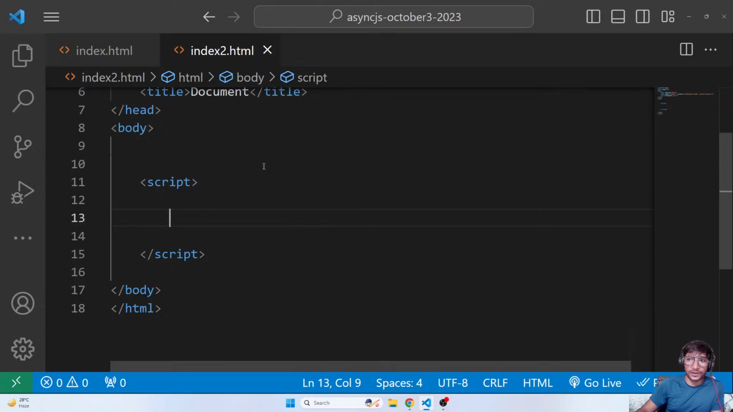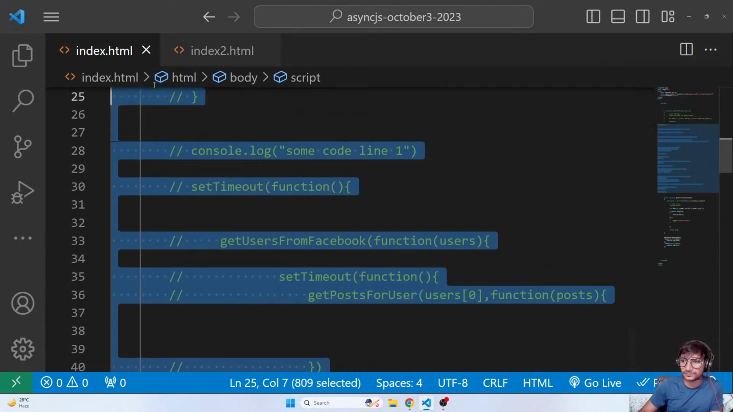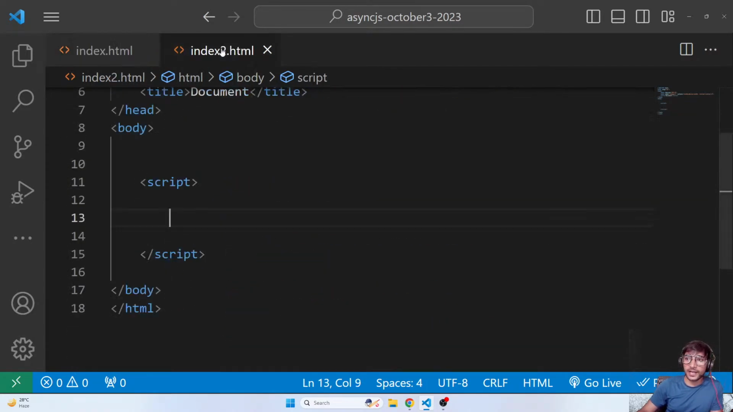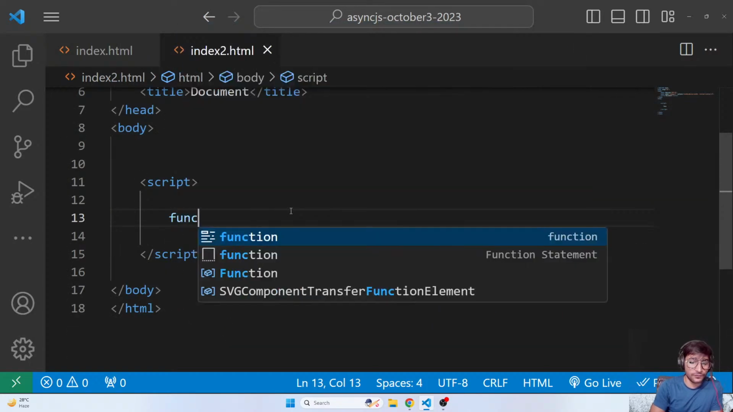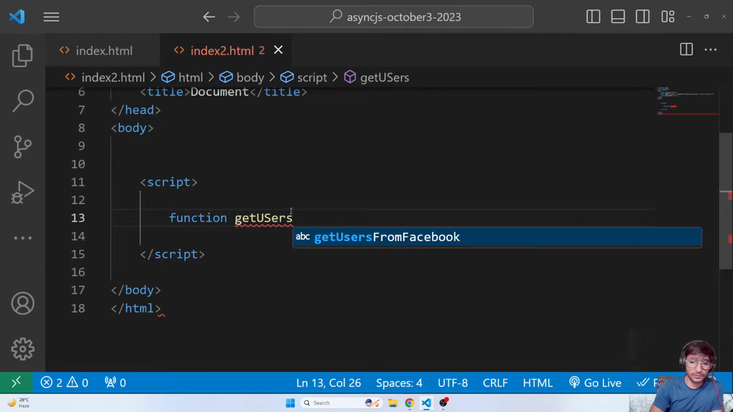So fine, all good, nice. Promise, here I'm going to use the callback logic. So let me remove all this from here, okay, just promise. And now here let's use the normal approach. So function get users, same code, users from Facebook.